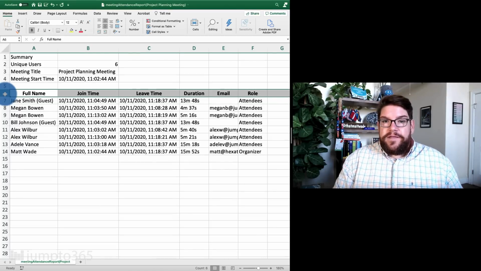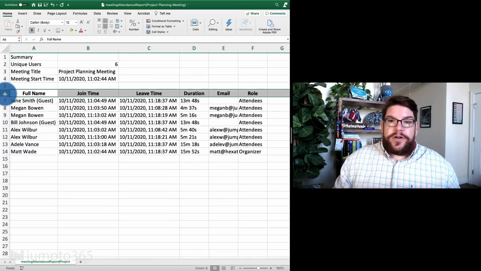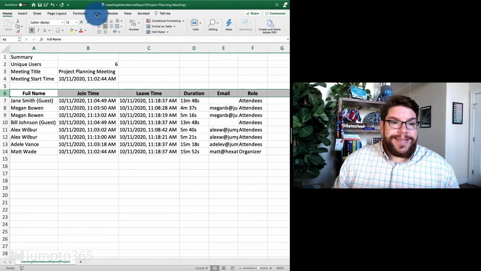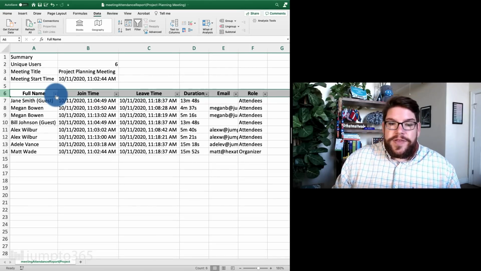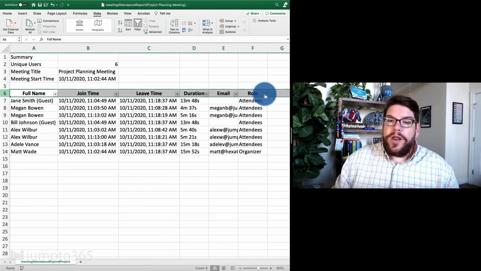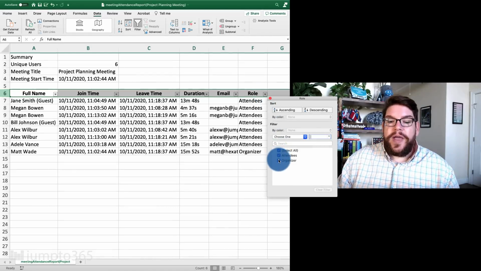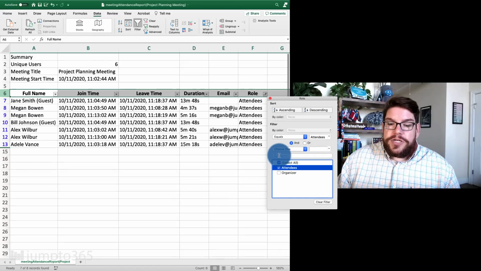Now, this meeting didn't have very many people in it, but once you get into very large meetings, town halls, classes, you really actually want to identify who was in it, who wasn't, maybe who missed. The first thing I would do is jump into the data tab after clicking the row header here and click the button called filter. This gives me the opportunity to sort and filter the information that I have. So maybe I wanted to filter this out to not show anybody but attendees. So I can clear this out and then just select attendees.